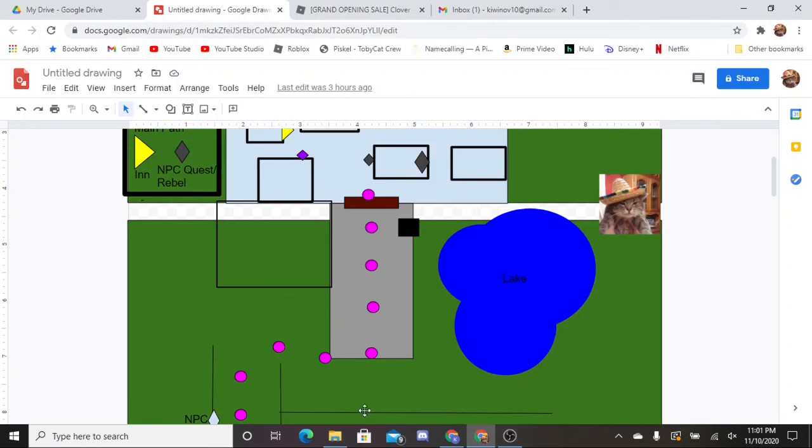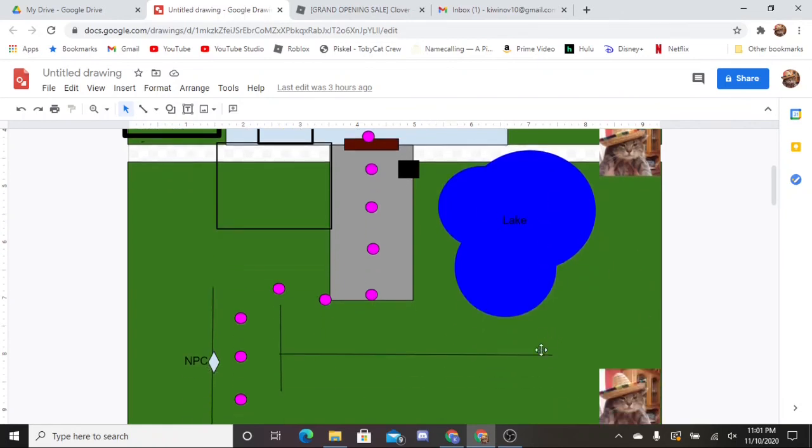when you're facing this direction, coming out, you can either go left towards the lake, which is a complete dead end, actually, right here. There's nothing. Or you can go right.